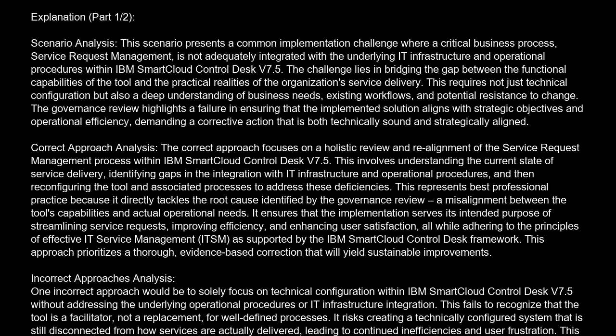Incorrect approaches analysis. One incorrect approach would be to solely focus on technical configuration within IBM SmartCloud Control Desk v7.5 without addressing the underlying operational procedures or IT infrastructure integration. This fails to recognize that the tool is a facilitator, not a replacement, for well-defined processes. It risks creating a technically configured system that is still disconnected from how services are actually delivered, leading to continued inefficiencies and user frustration. This is professionally unacceptable as it ignores the systemic nature of service request management and fails to deliver on the promise of improved service delivery.